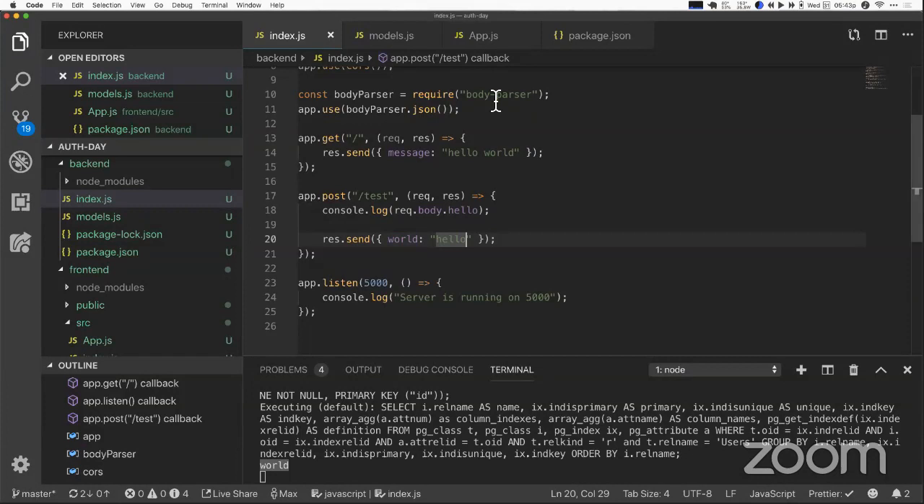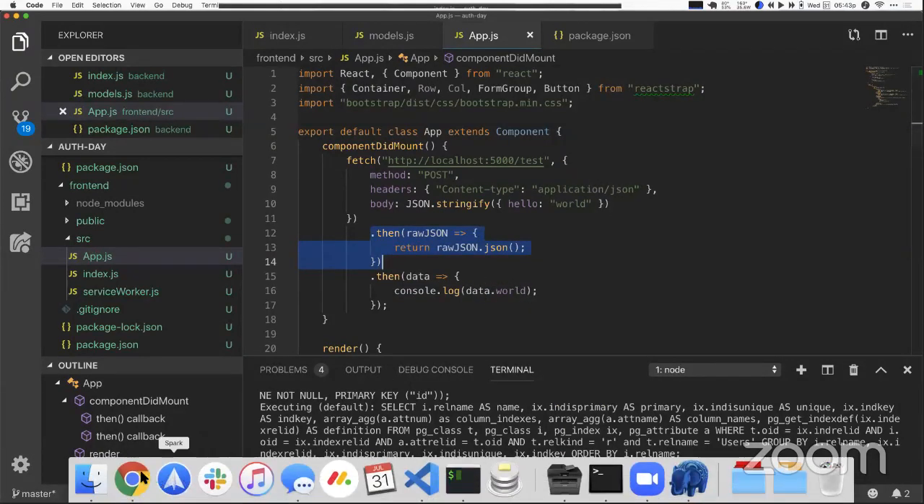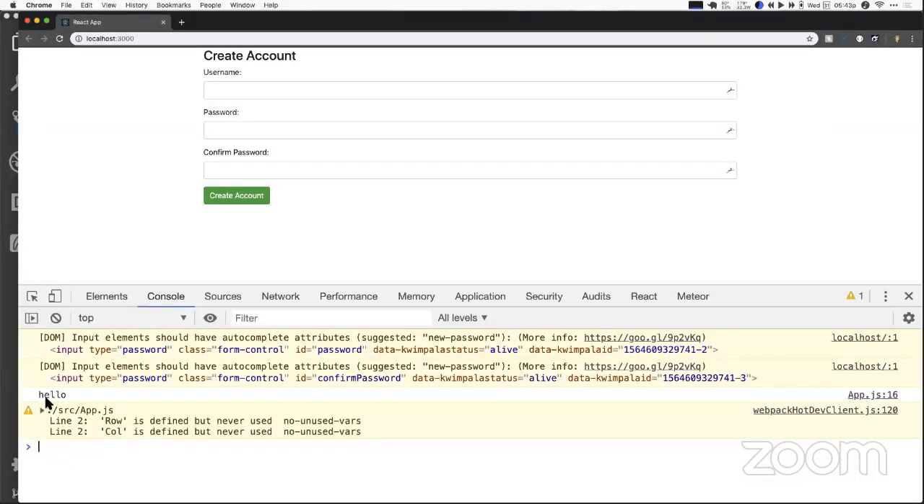So when we go back to our front end code, we're going to see we're getting some JSON back, but we need to parse it out on the front end. And once it's parsed, we are console logging out data world. Okay? And so when we look in our console, we have hello showing up.